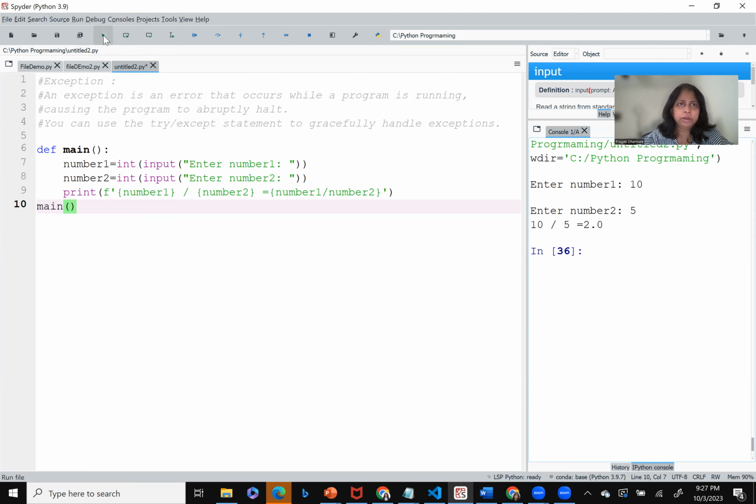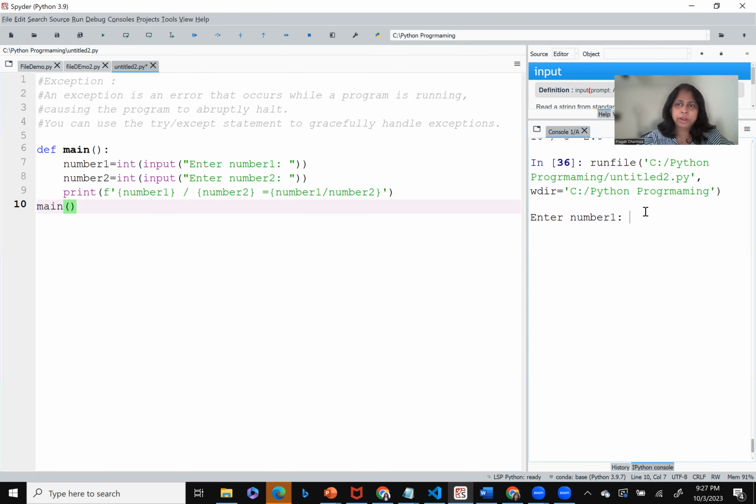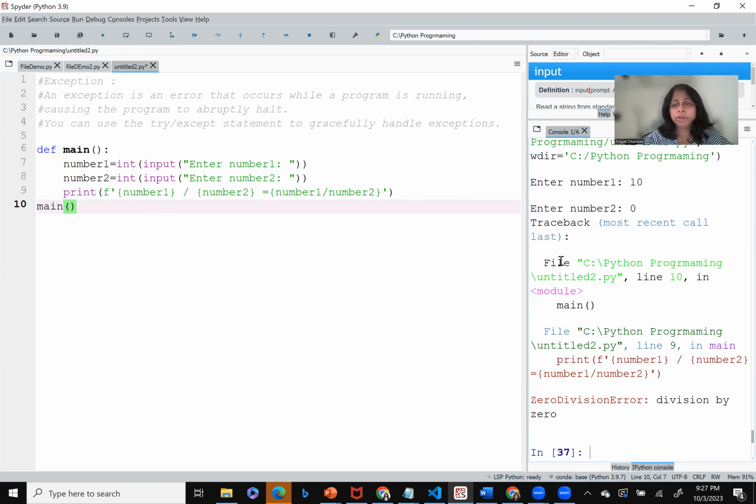Now I'll run it again, and this time I'll enter 10 as the first number and 0 as the second number, and see what has happened. You're getting an error. The program has abruptly halted. Instead of being gracefully terminated, the program is terminated abruptly. That is what an exception is.